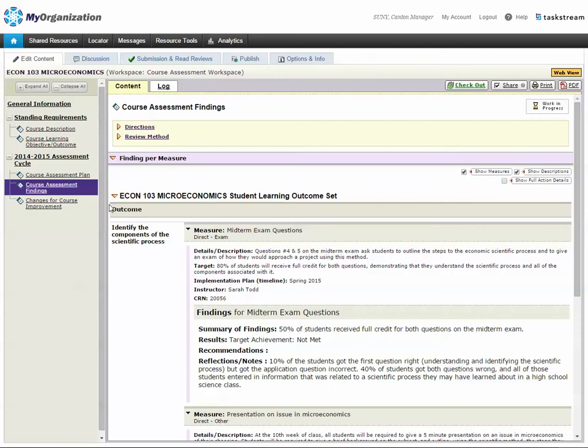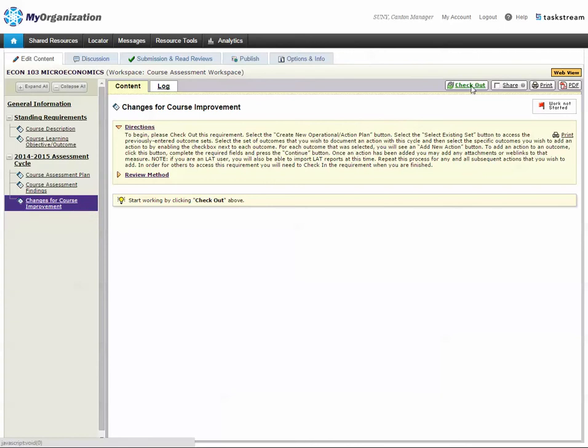After you have established your course assessment plan and your course assessment findings, you're able to move into the final section of the assessment cycle, which is changes for course improvement. I'm going to select that. I'm going to check it out.